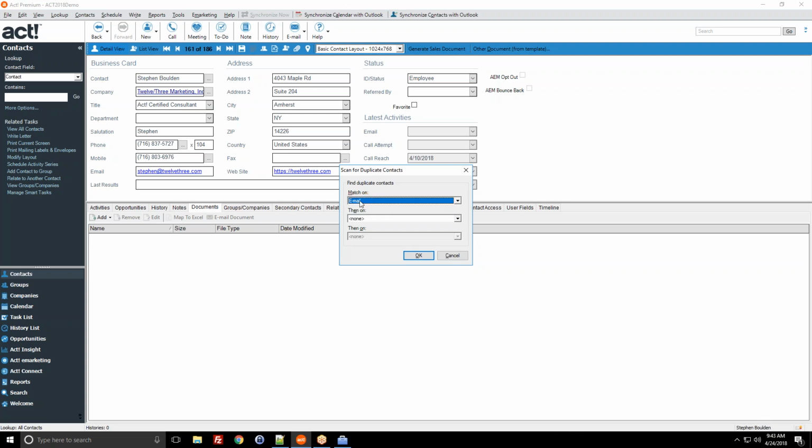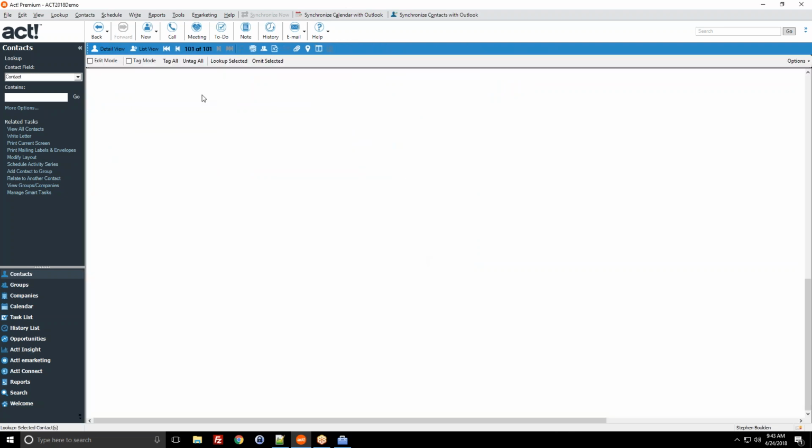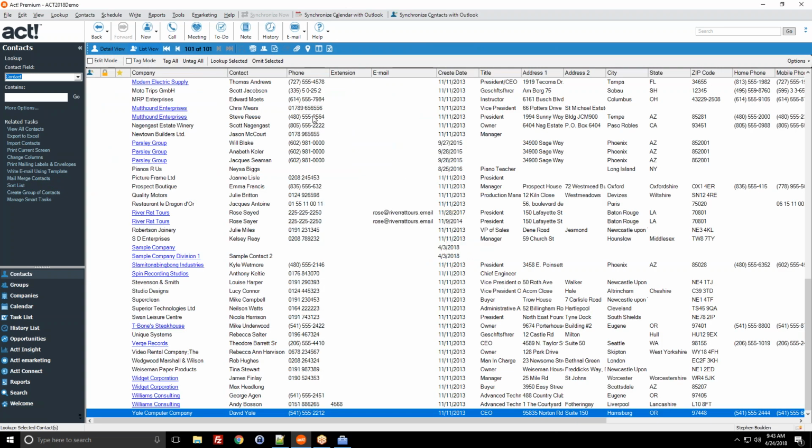I like to use email address as a good way to find duplicates, because generally if 2 contacts have the same email address, that's a duplicate record. And so if I say match on email and nothing else, then I'll get 101 contacts that supposedly have the same email in my database, which would be about 51 contacts that are duplicates.